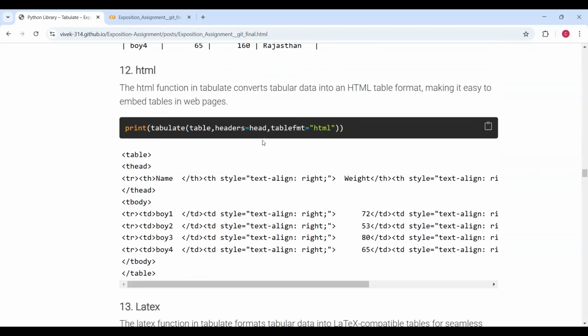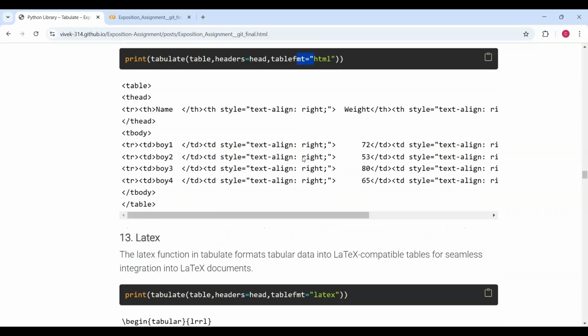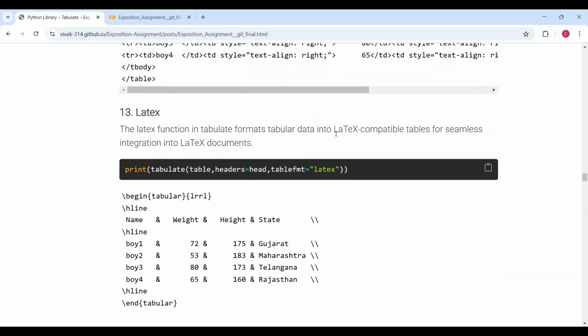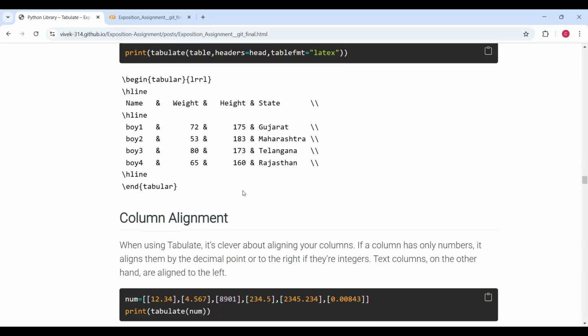Also, one more important one is HTML, which generates the data in an HTML table format just by passing HTML in this tablefmt. We also have LaTeX, which formats tabular data into LaTeX compatible tables.